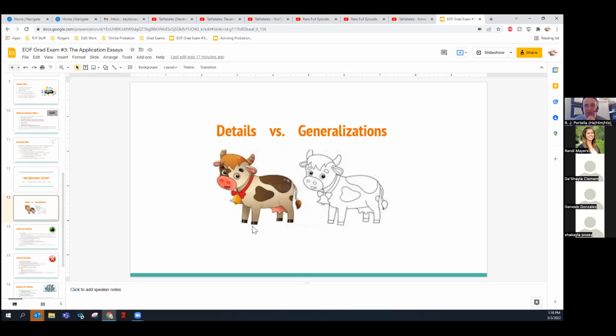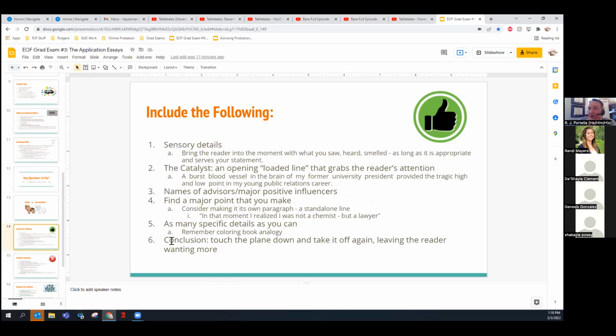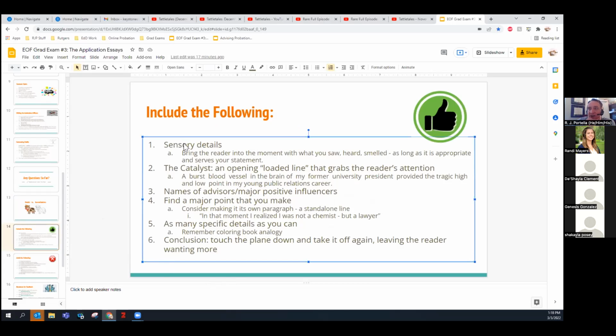You want to avoid those generalized statements. So as you start drafting, I'm going to give you a couple of items to remember to include down the way, and also some things that you want to avoid. And here they come. When you are writing, you want to include sensory details. You want to talk a little bit about what you saw, what you heard, maybe what you smelled, as long as it's appropriate and serves your personal statement.